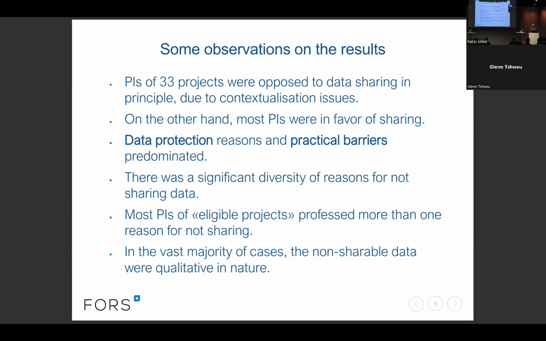So first of all, the PIs of 33 of the 135 projects just said that they were opposed to data sharing in principle. And all of these because of contextual reasons, where these are the ones again who said, well, nobody can understand my data. You had to be there to really appreciate and make use of these in a meaningful way.